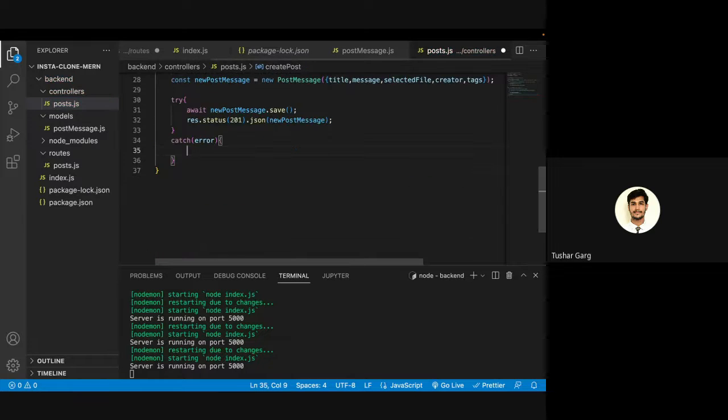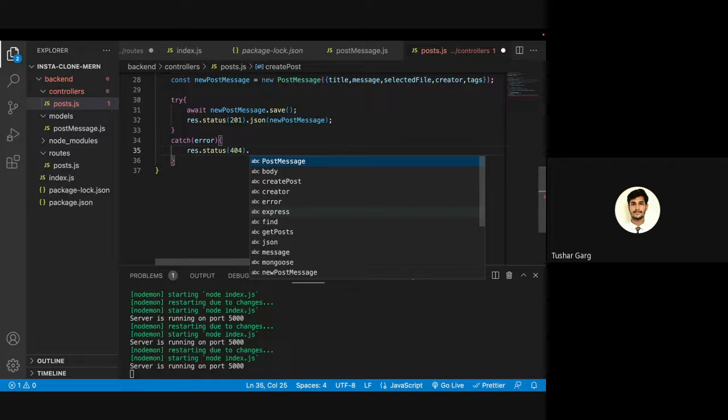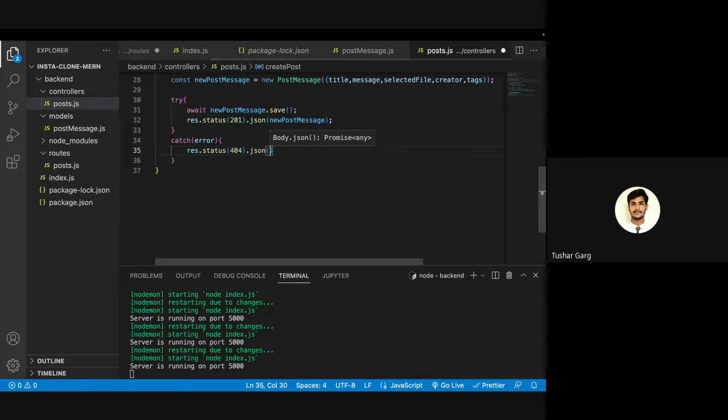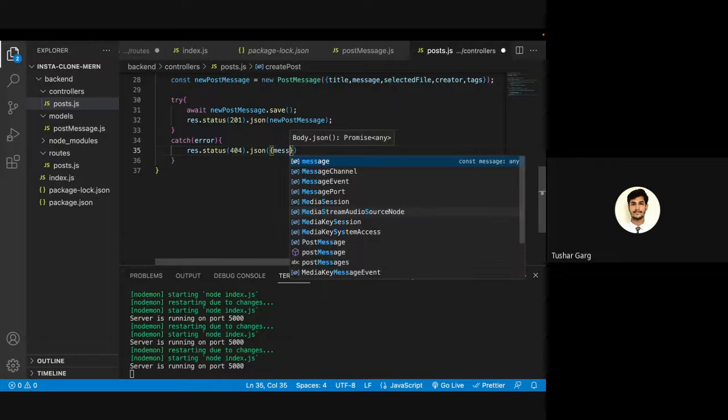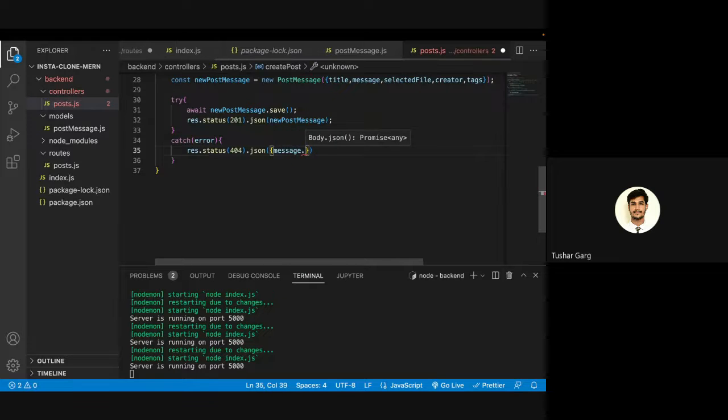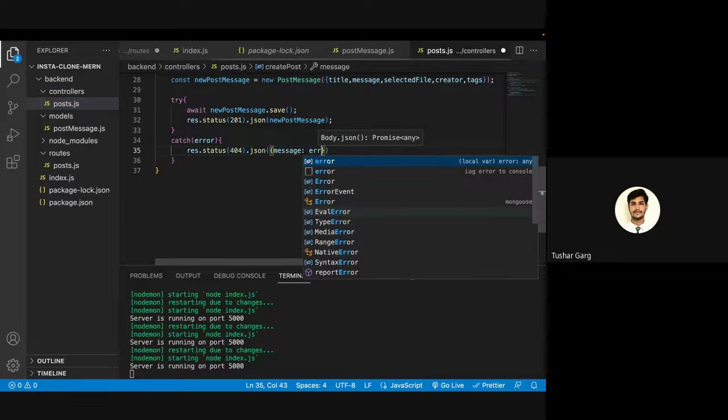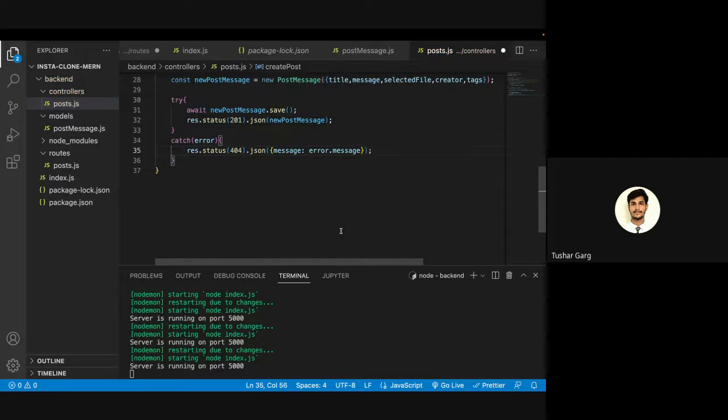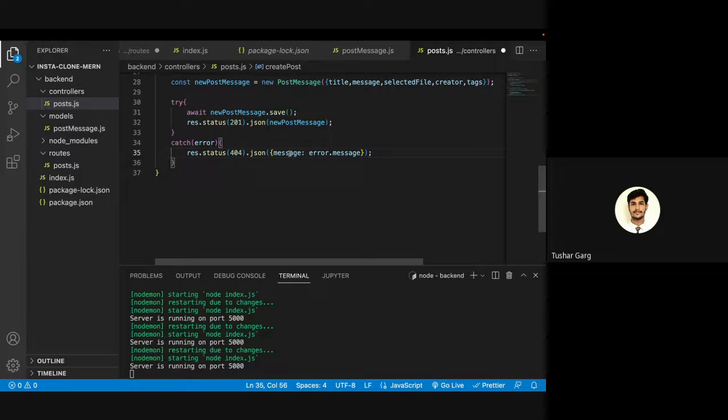They are almost the same. This was only the first time we were doing things, so they were a little different and a little difficult. Error messages, 404 I think not found. I'm not sure of the error messages, but whatever message you want to send, the message is error.message. All right, so this is the syntax of constant create post.